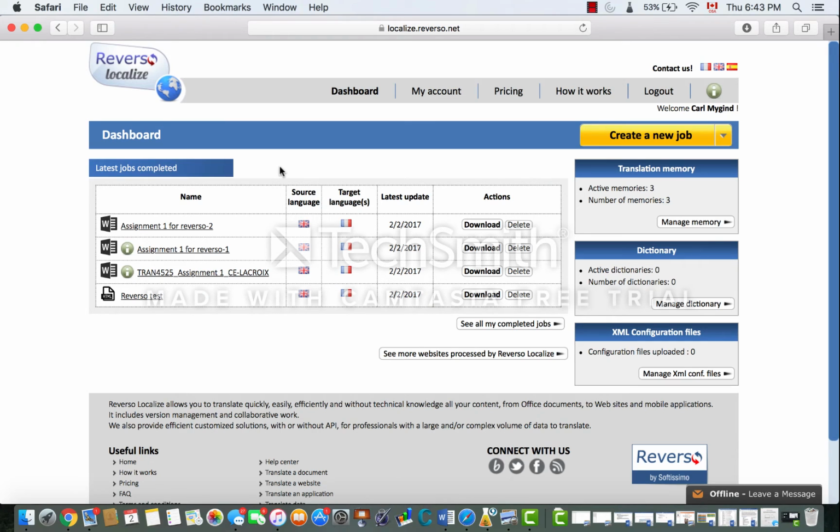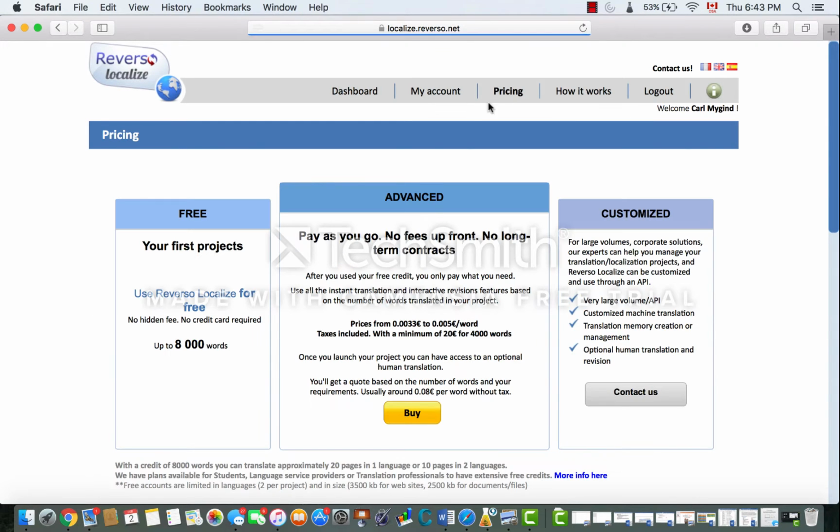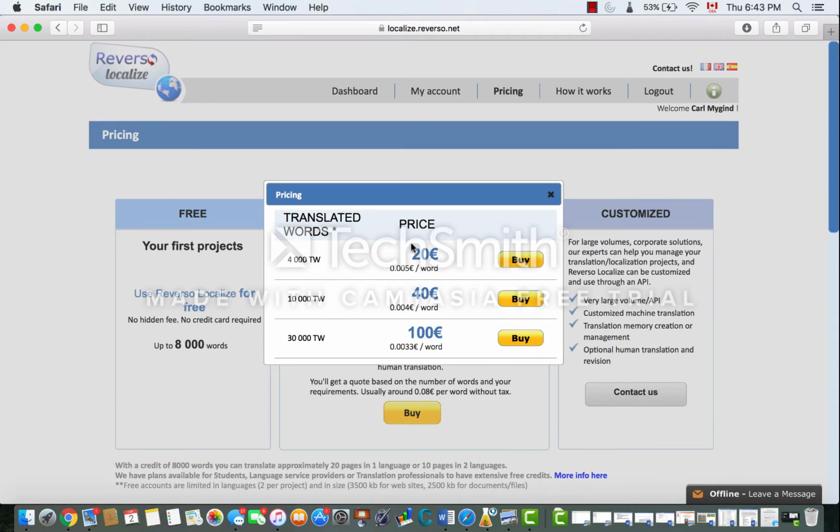Reverso Localize is free to try for up to 8,000 words, but after that, it becomes a paid service. If I go to the pricing page, you can see that they charge in euros, and that the price varies from half a cent per word to a third of a cent per word, which in Canadian dollars is about 7/10 of a cent and half of a cent respectively. Nothing indicates that Reverso Localize translates the text any differently than on the regular free Reverso tool we outlined earlier. So what you're paying for are the extra features, which we'll take a look at now.